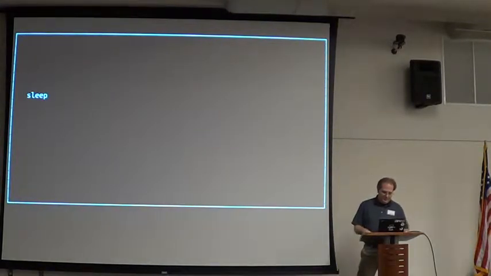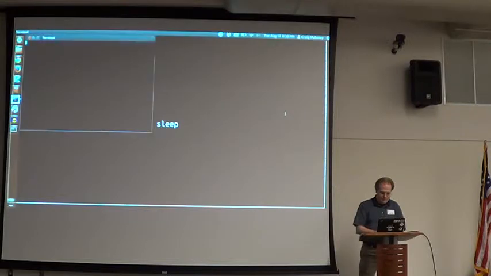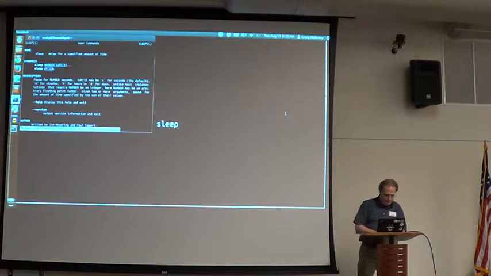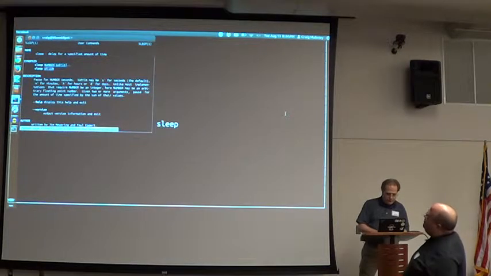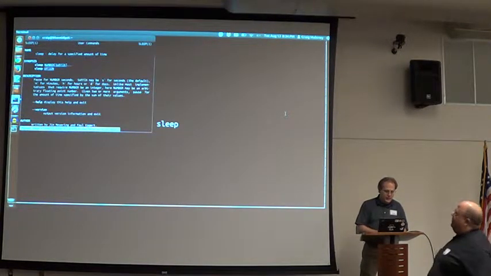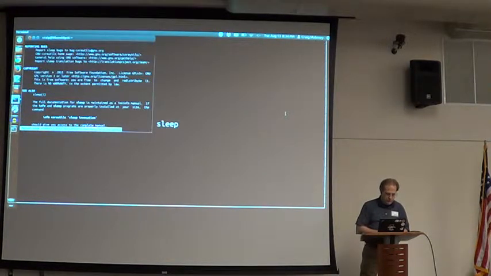First command. Sleep. Sleep for a designated amount of time in a shell script. There are parameters that tell it to pause for a certain amount of time, causing your script to pause. It's just full seconds, right? Yeah, seconds, minutes, hours, days. So it's not like nanosleep.